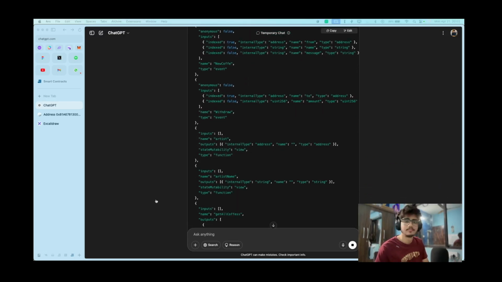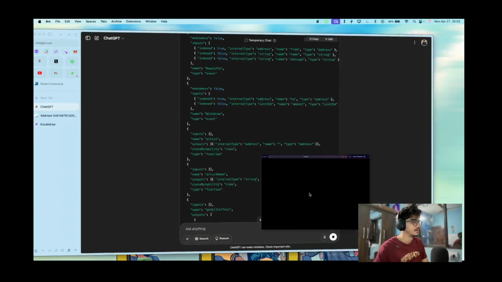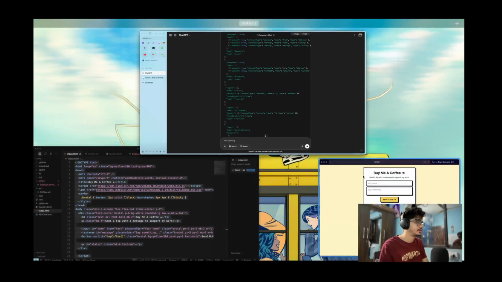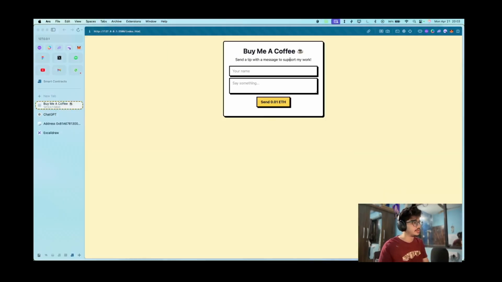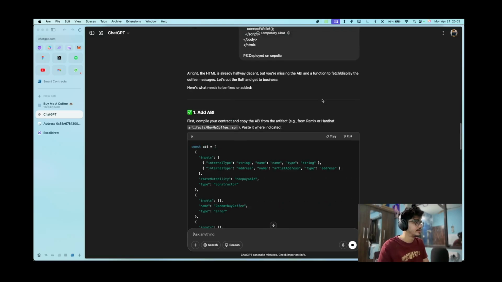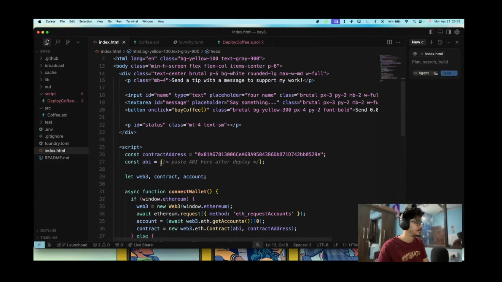Just wait for this to complete, and I'll show you the demo of how it's looking. It's a beautiful index.html built here. Buy me a coffee, your name, and something, whatever you need. So we do not have a name, so we just have a memo here. We'll have to take care of that. This is the ABI that we need.